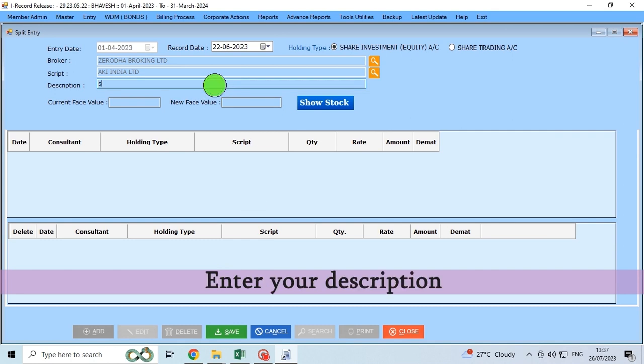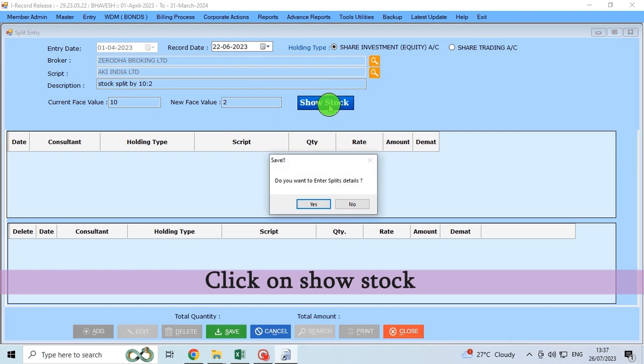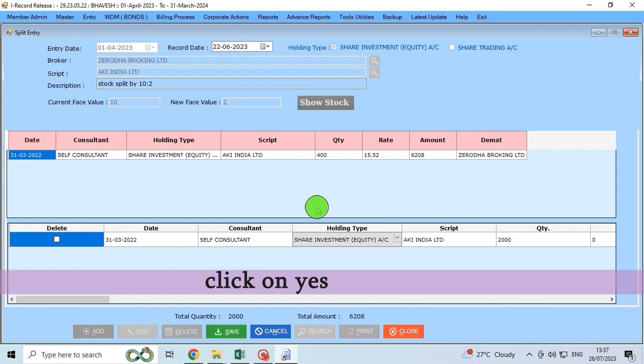Enter your description. Enter present face value. Enter new face value. Click on Show Stock. Click on Yes. Check your data.